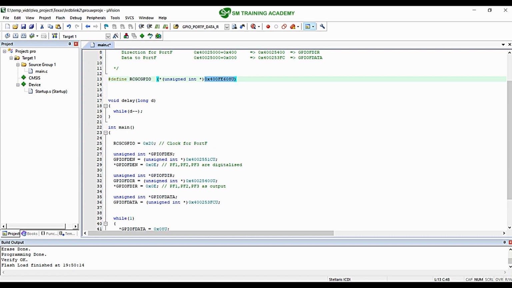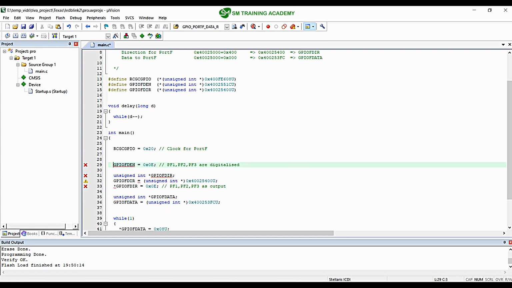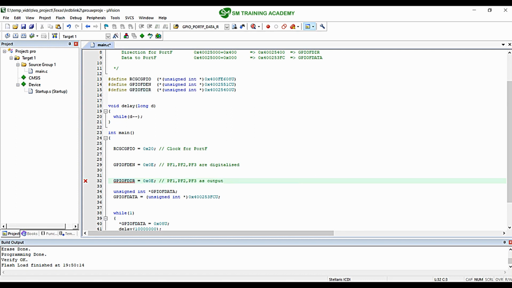So in a similar manner, I am just going to define the rest of the registers. Next register is GPIO F DEN. I am just going to give the same name. The memory address is this one. And next I am going to write the preprocessor for the GPIO F direction register, GPIO F DIR, and the address of that register is this one. I'm just going to delete this. I don't want this. Here also I don't want this. I don't want this, and that's it.